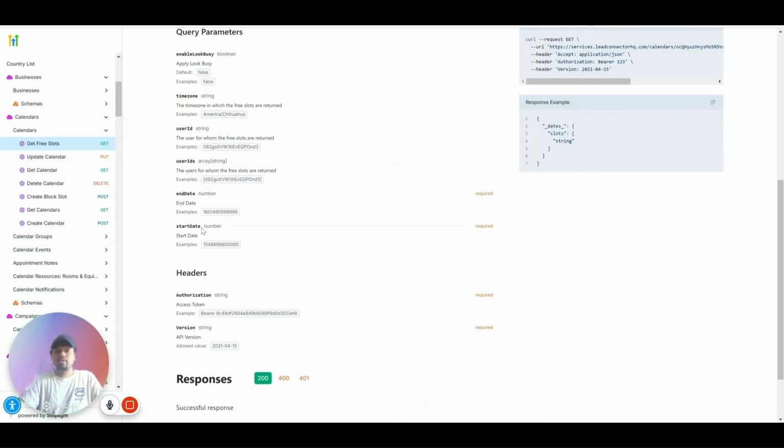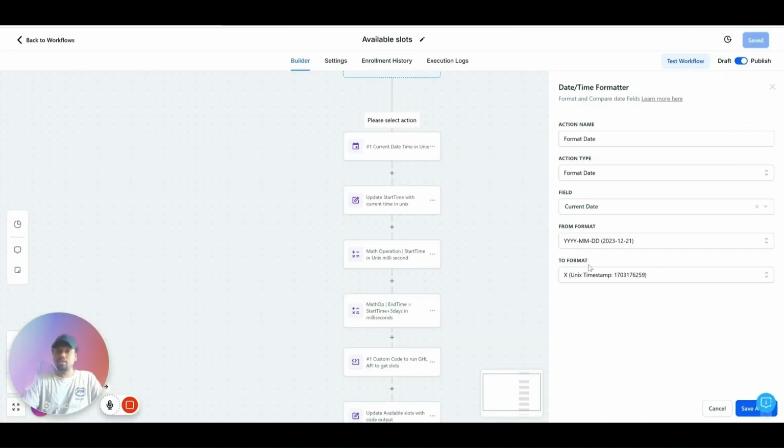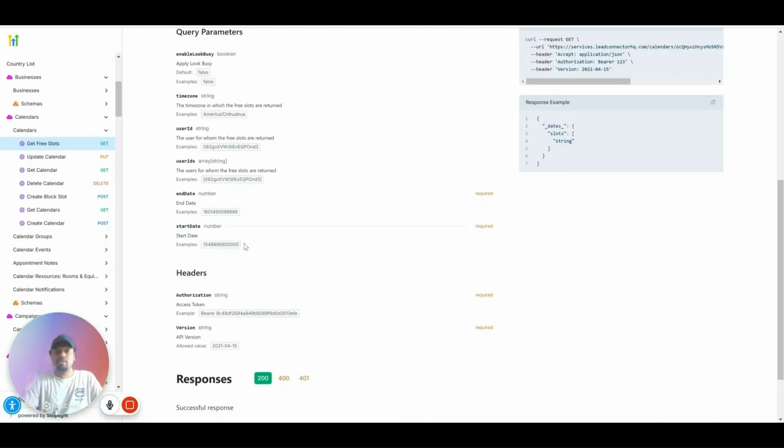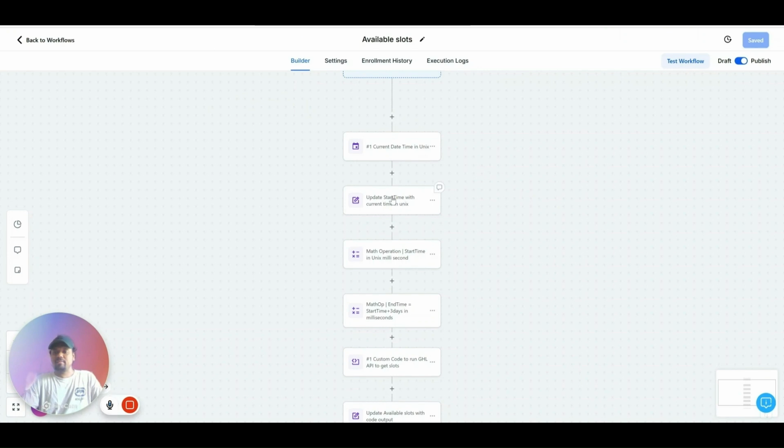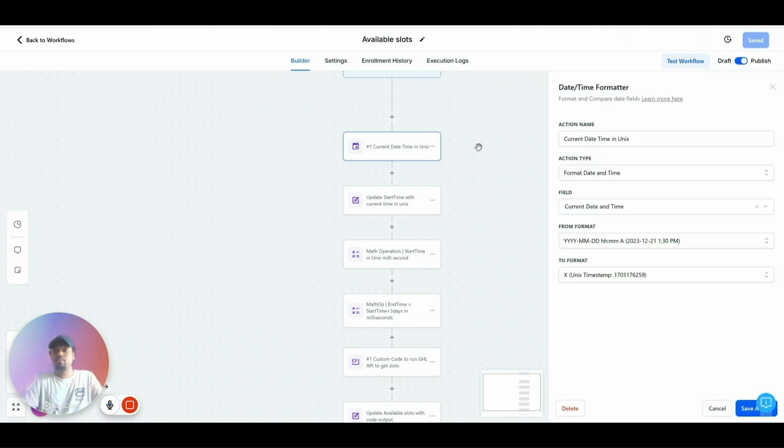If you go back to our documentation here, and look at the start date and end date examples, you can see this is a bunch of numbers, which is a Unix format. That's what we are trying to do here. So we convert that into a Unix timestamp, but you need to understand that the right Unix timestamp is mentioned in milliseconds, and what we get here is in seconds. So the next step would be to multiply this value by 1000 to make it into milliseconds.